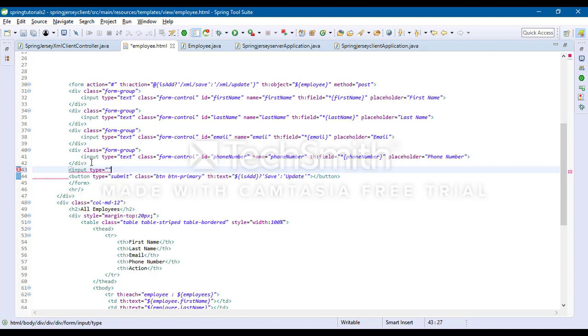Input type is equal to hidden, th:field equal to star brackets ID.